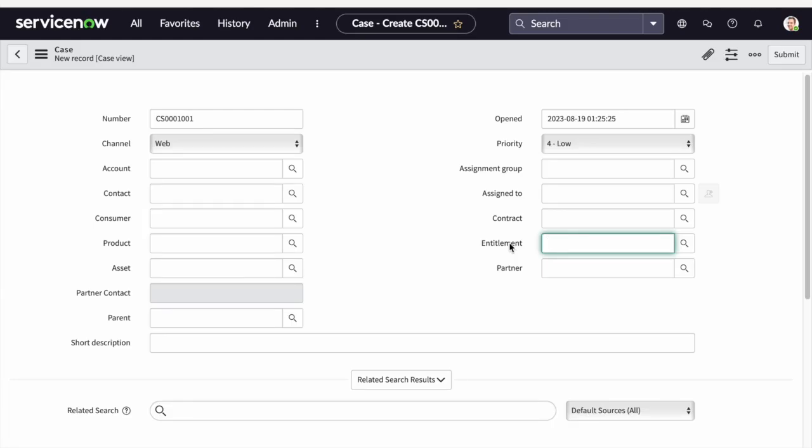Entitlement. An entitlement field may specify the customer's entitlement or support level, ensuring that cases are handled according to the customer's contractual rights. Partner. In B2B scenarios, the partner field identifies the partner's organization associated with the case. It can be linked to the partner's record in the system.